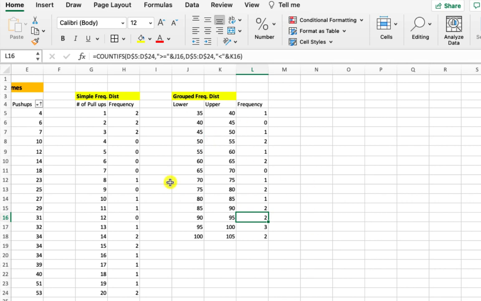So we created a group frequency distribution using multiples of 5, with the lower bound starting at 35, and the upper bound moving at intervals of 5 but going up to 105. Okay, so we predefined these values, and then we calculated the frequencies that occurred in between each of these intervals.